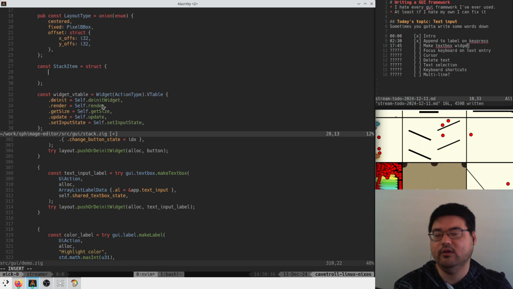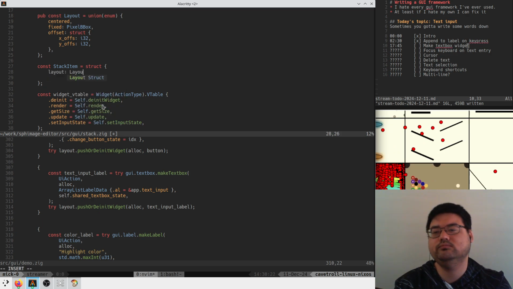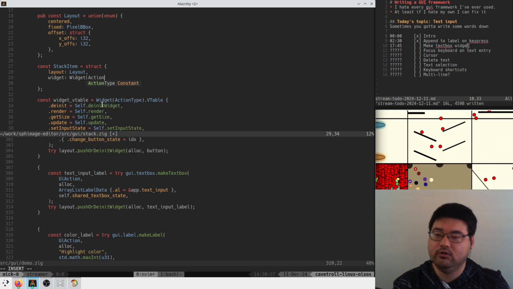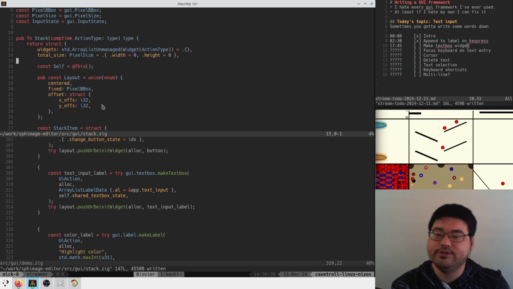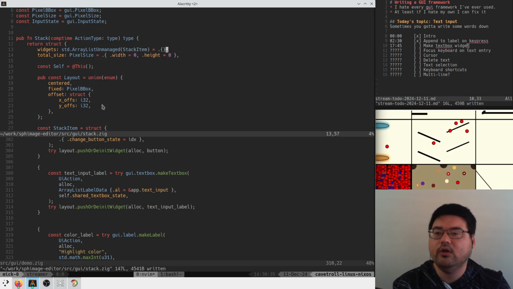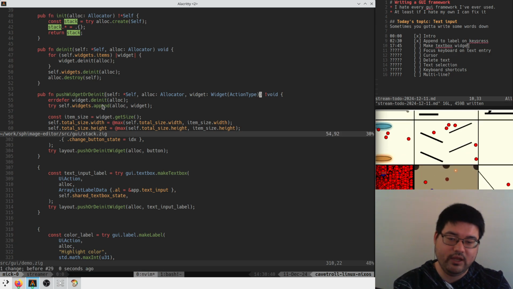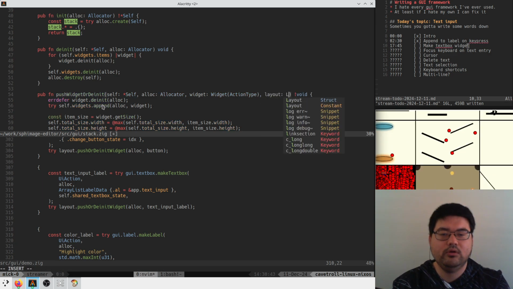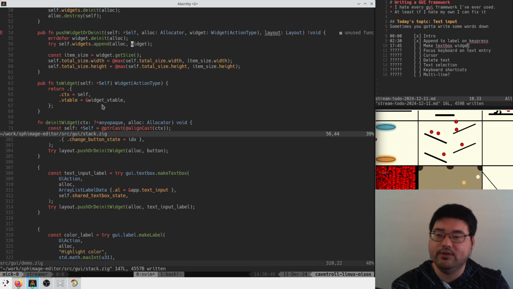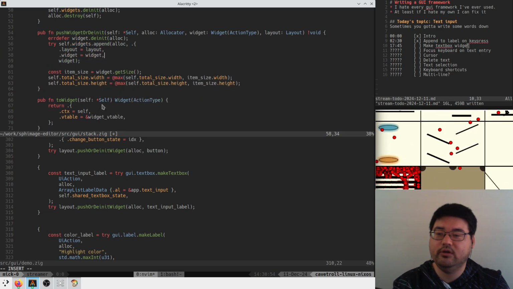So this is gonna have a layout, I guess we'll call it. And here we're gonna have the widget as a widget. Okay. So here, that means that we're gonna store stack items instead of whatever we were storing before. And then we're just gonna have to think a little bit about this stuff. So when we push this thing, we're gonna have a layout. Okay. And when we append this thing, we're literally just like layout is equal to layout, widget is equal to widget. Okay.